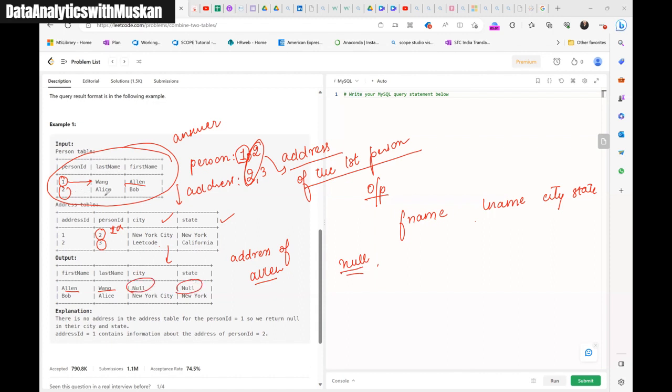For Bob Alice, the first name is Bob and the second name is Alice. For Bob Alice, we have the address. You can see the person ID is matching 2. We have the address that he is from New York City and the state is New York. So we printed it out as it is.